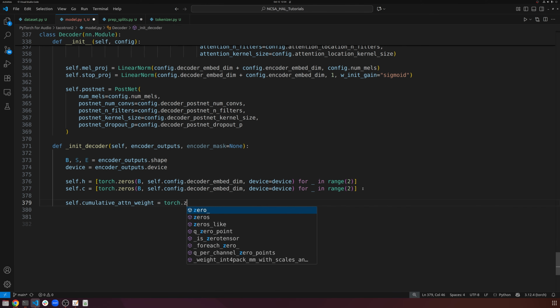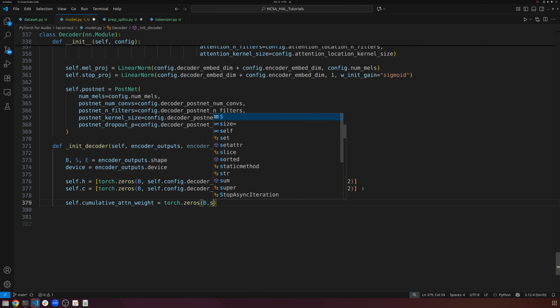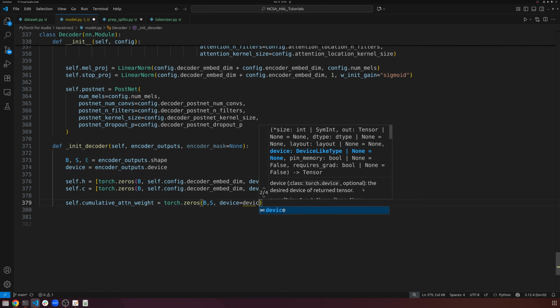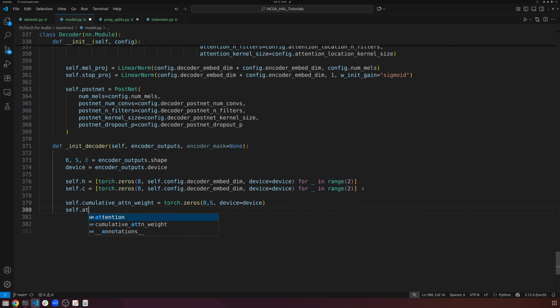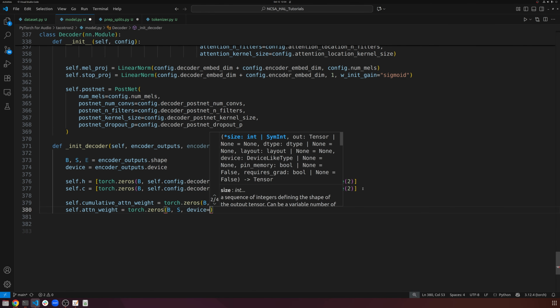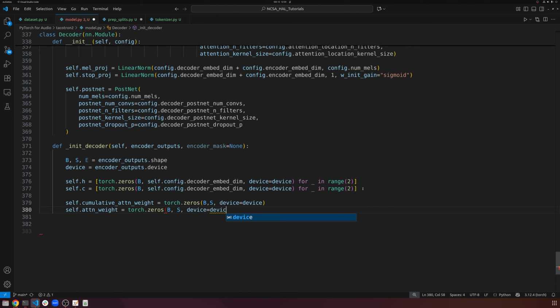We then have our self.cumulative attention weight. This is going to be torch.zeros because at the beginning it's not like we have anything. Batch by s, device equals device. And then we have our self.attention weight. This will be our current attention weight, right? So not the sum up till now, just what are we right now? Again, torch.zeros, batch by sequence, device equals device. And lastly, we have our self.attention context. This is supposed to be a context vector that represents all of how is this specific time step related to all of the character time steps up till now, right? This is basically our attention context up till now.